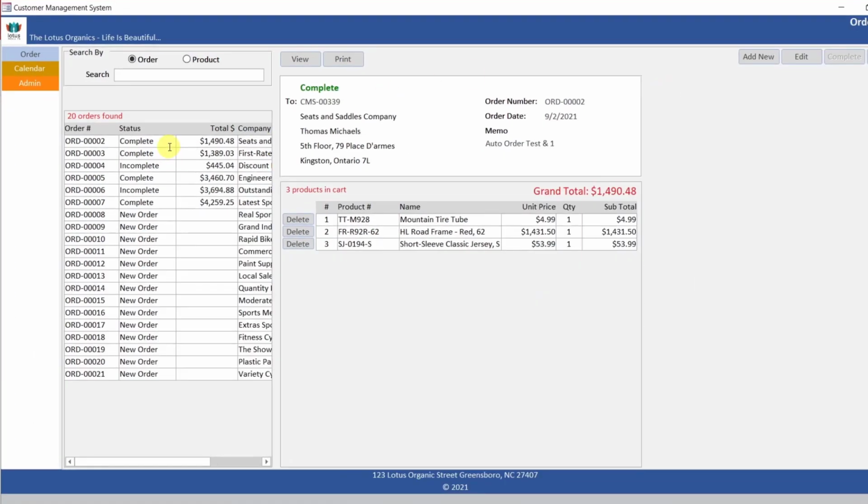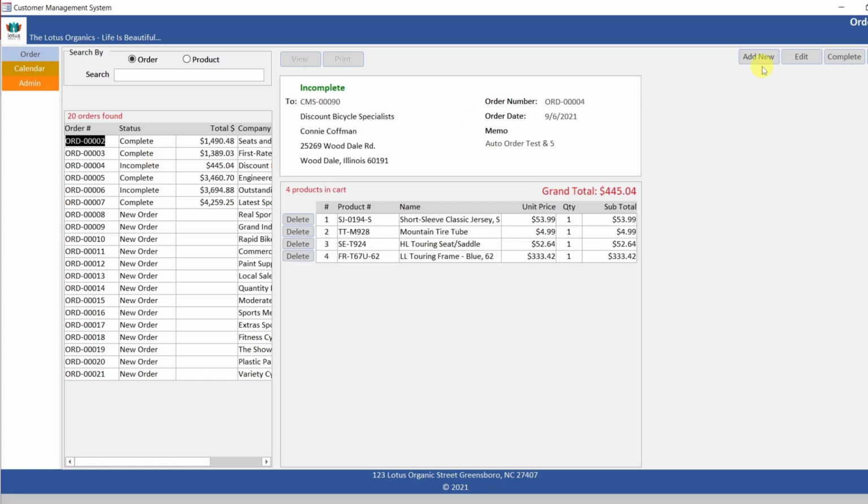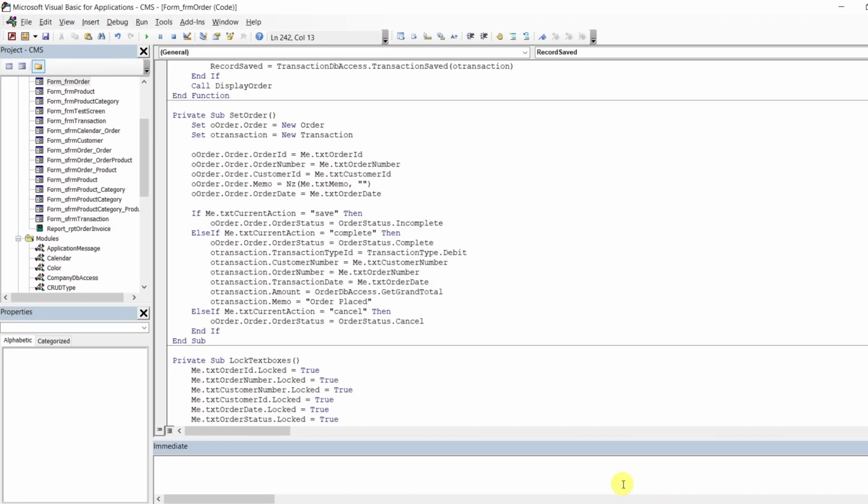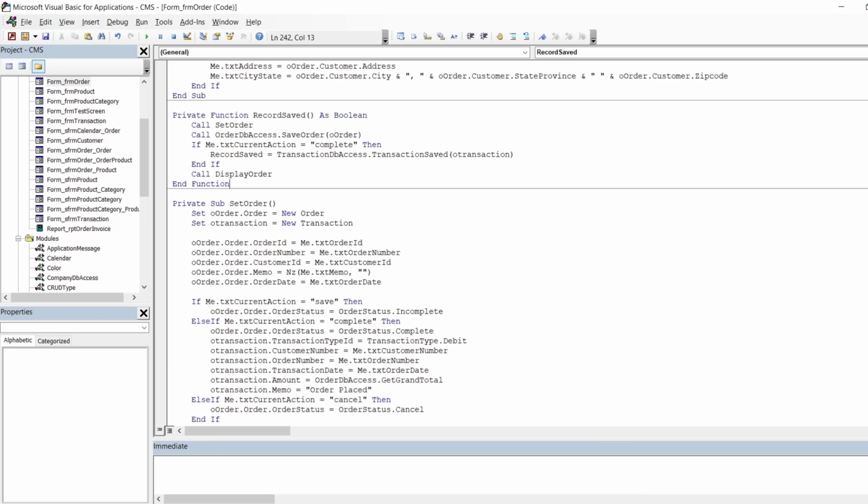Let's see what else. That one, let's complete this guy as well. Complete. Good. So you know what, when you complete, why can you edit? Remember, we cannot edit if it's complete. That's what it should be. So let's take a look. We need to fix that. It was going so well.